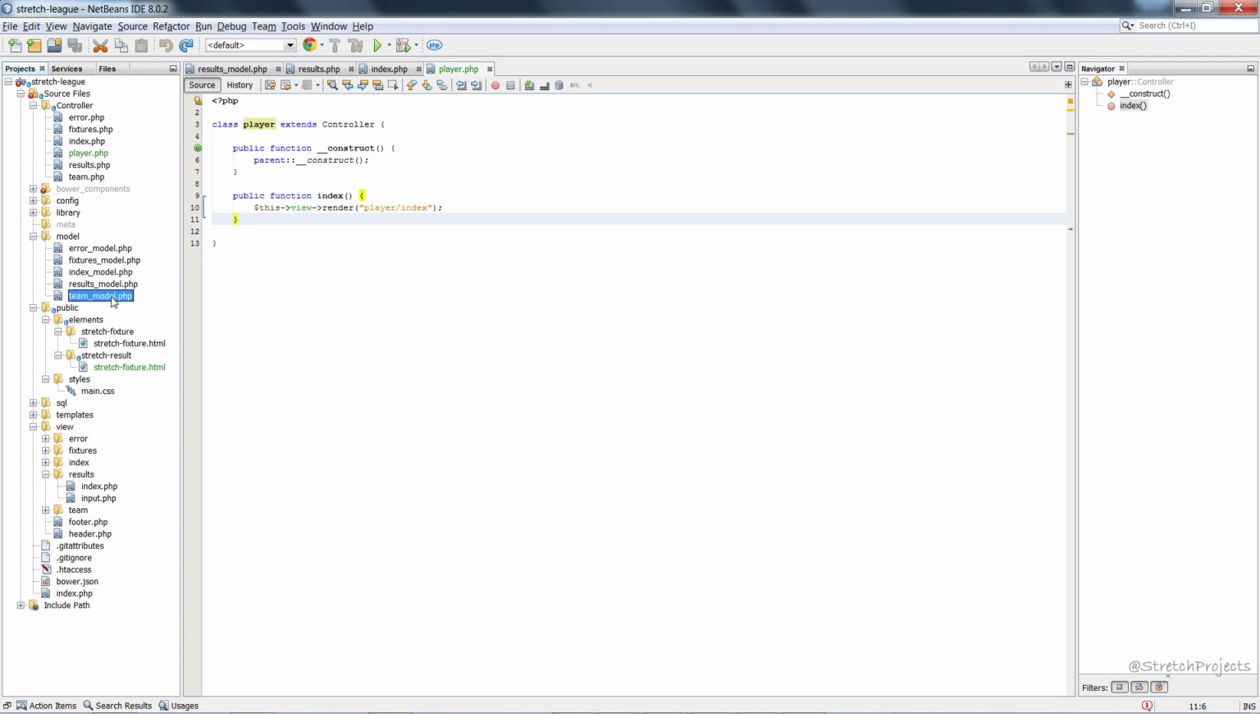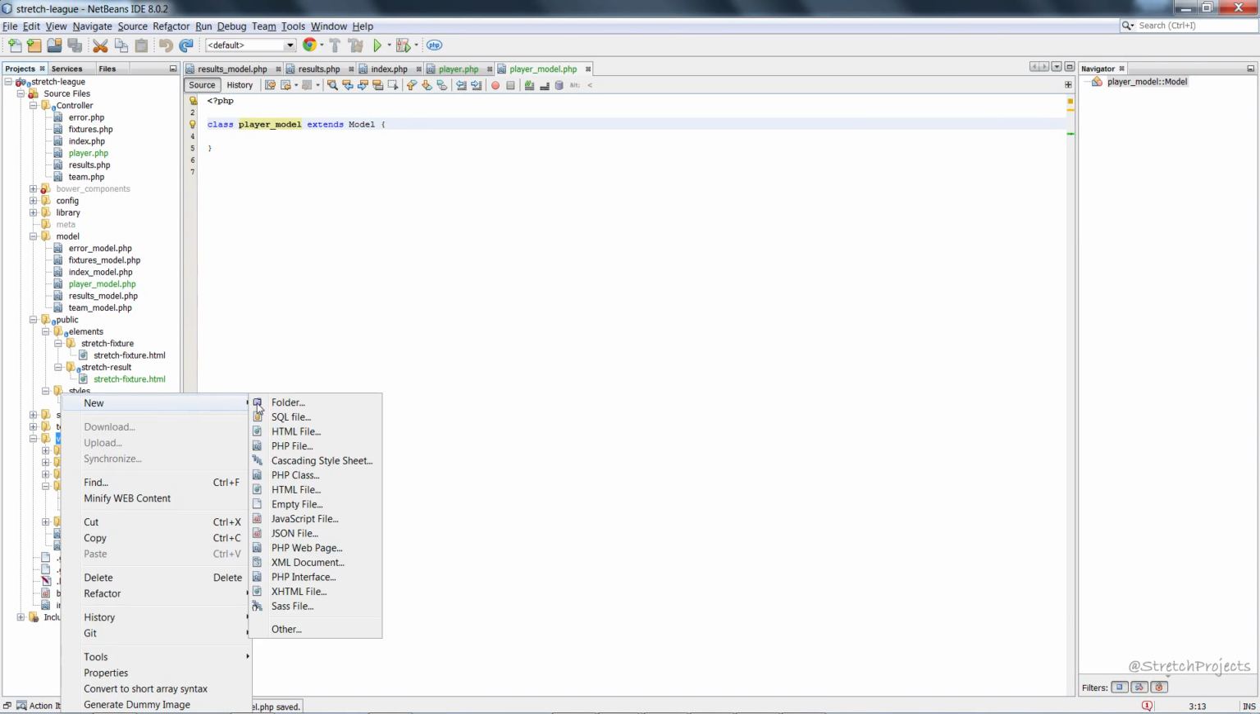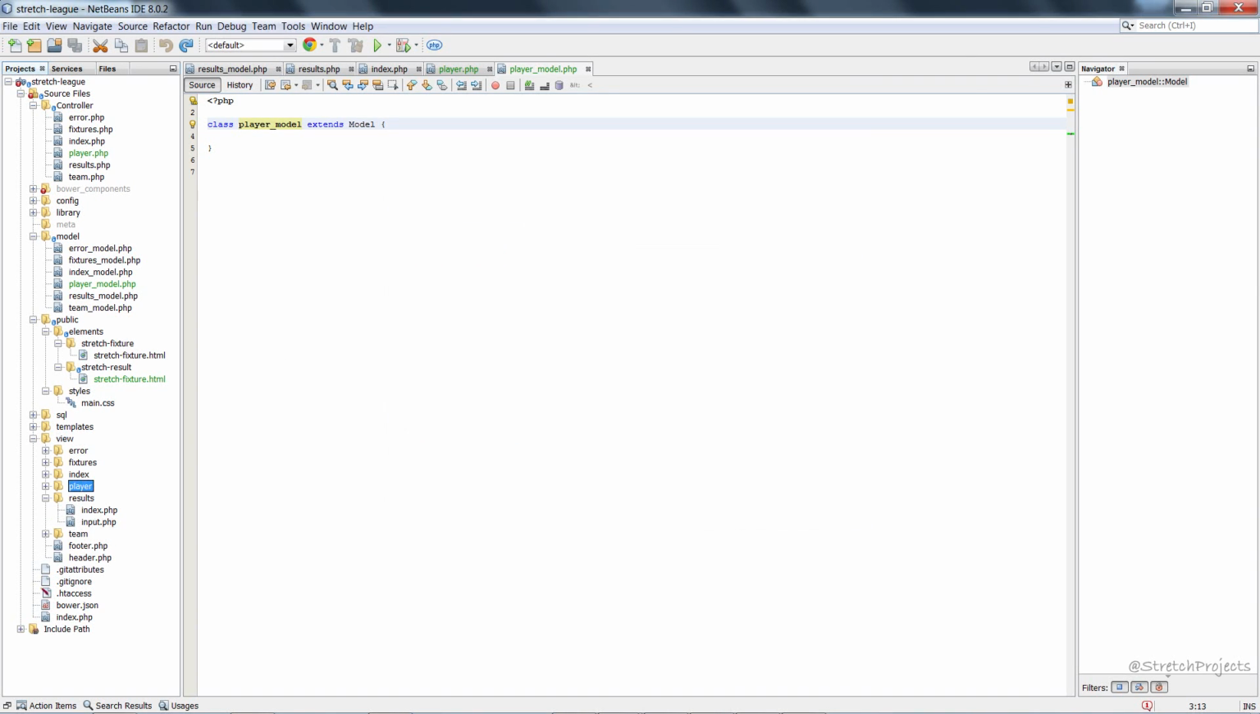We're going to need to create a new model called player model, which we're going to need to rename the class inside it. And we're also going to need to create a new section in our views called player. And inside here we're going to copy across just an index page.